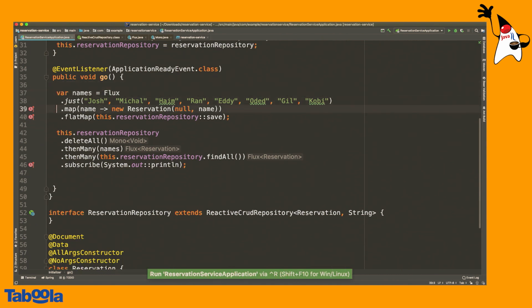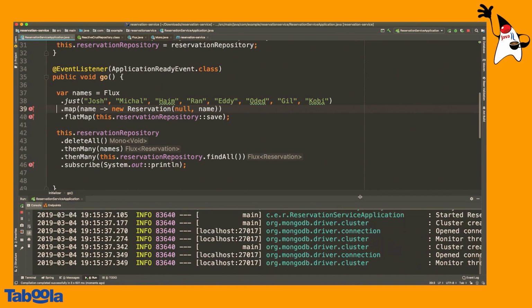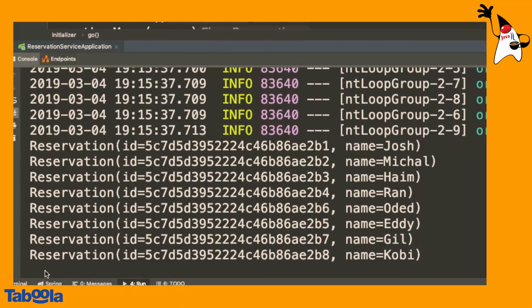So let's run it and see what we get. Good stuff. All right, so there's our data. There we are, all eight of us. We happy few. It worked. Of course it worked. It was a demo. What were you expecting? That was always going to work. That was not why we're here.